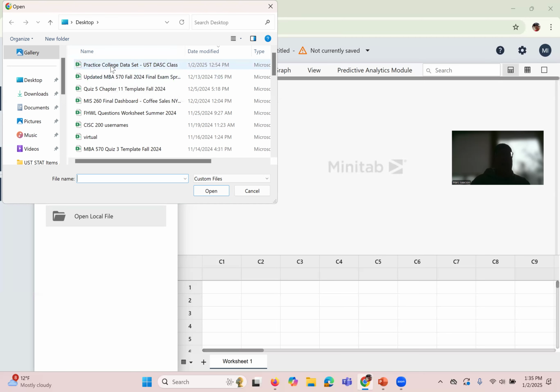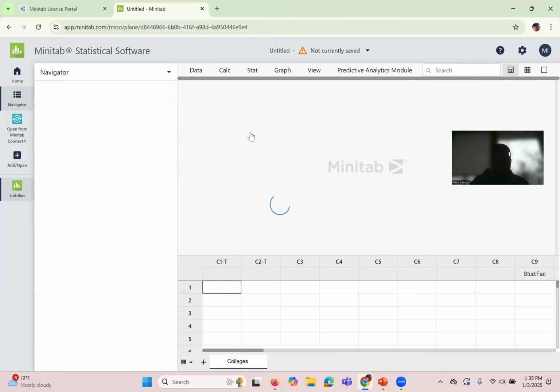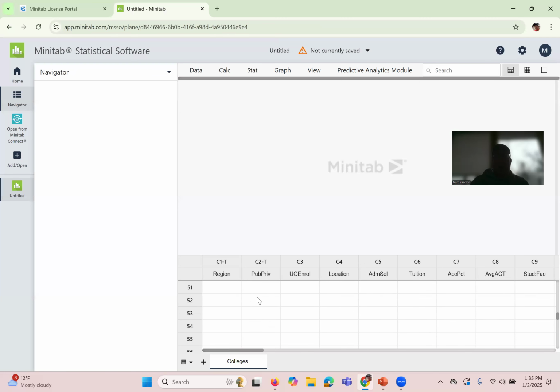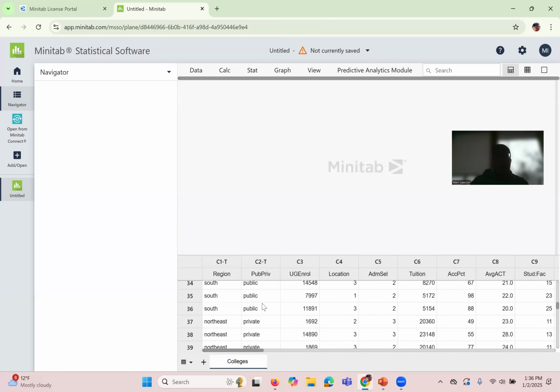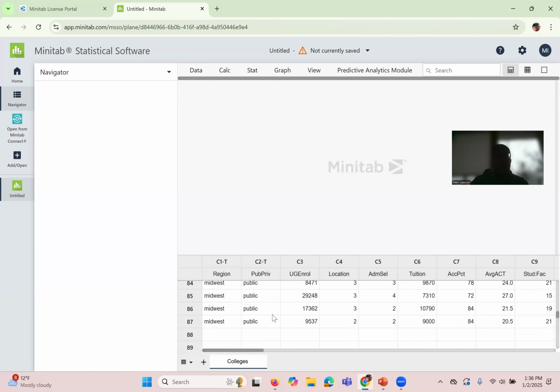And the file I'm looking for is this Practice College data set. It's an Excel file. It has an Excel icon. And when I click Open, it will then spin the wheel for just a couple of seconds, and it will import this file into Minitab. And so you can see in the Practice College data set, we have rows of data. I can scroll down. In this case, I think there are 80 some rows of data. It takes a little bit of time when I scroll too fast, but I think there's 87 rows of data.